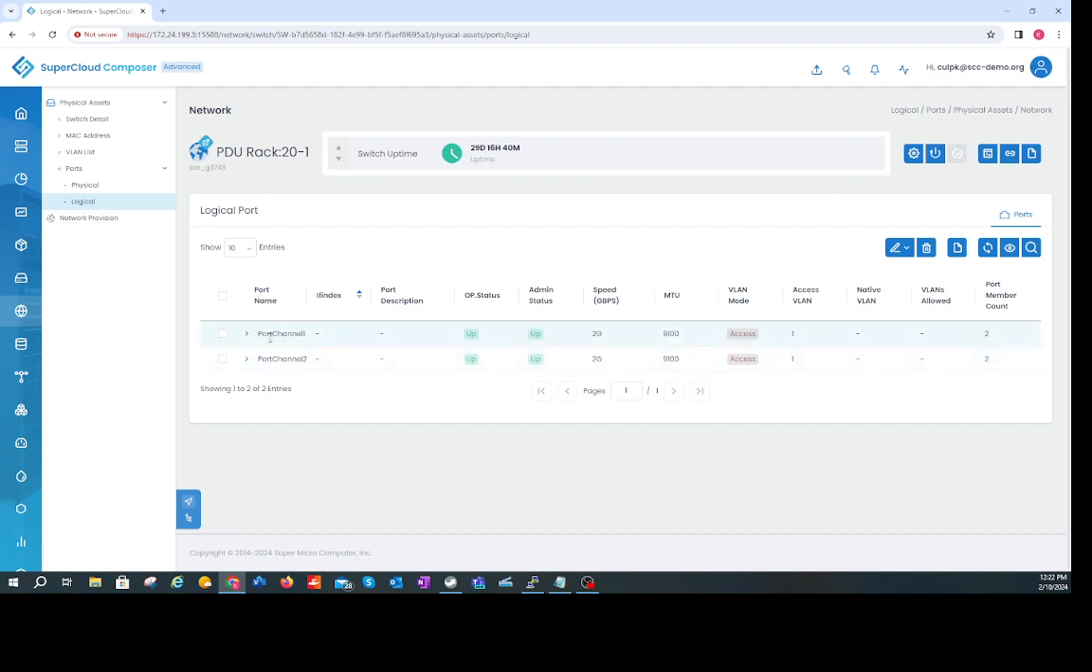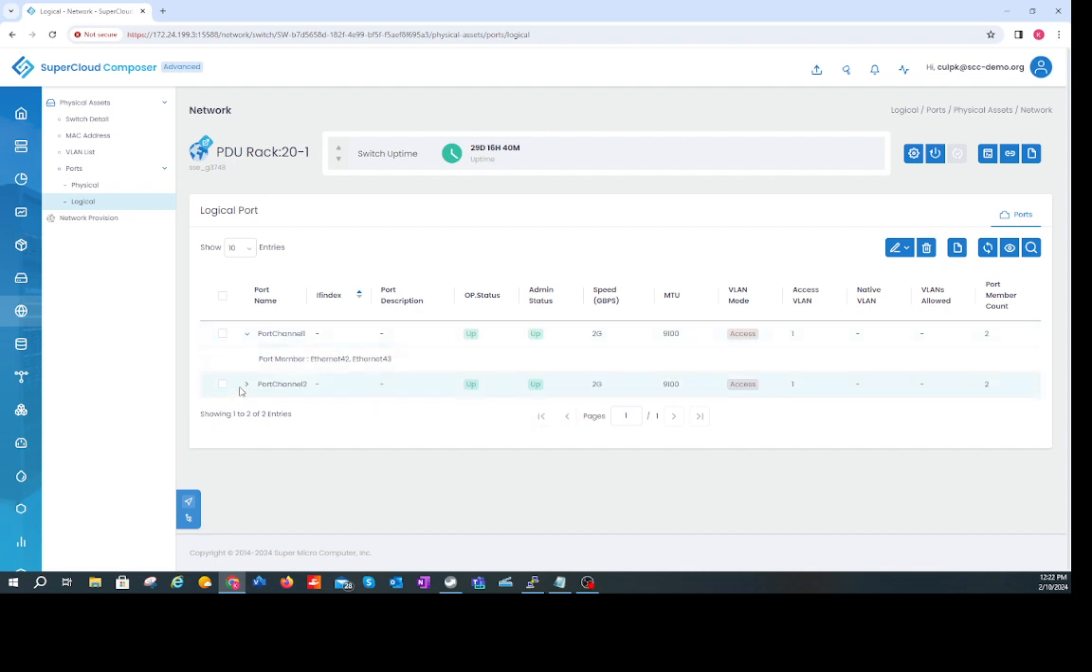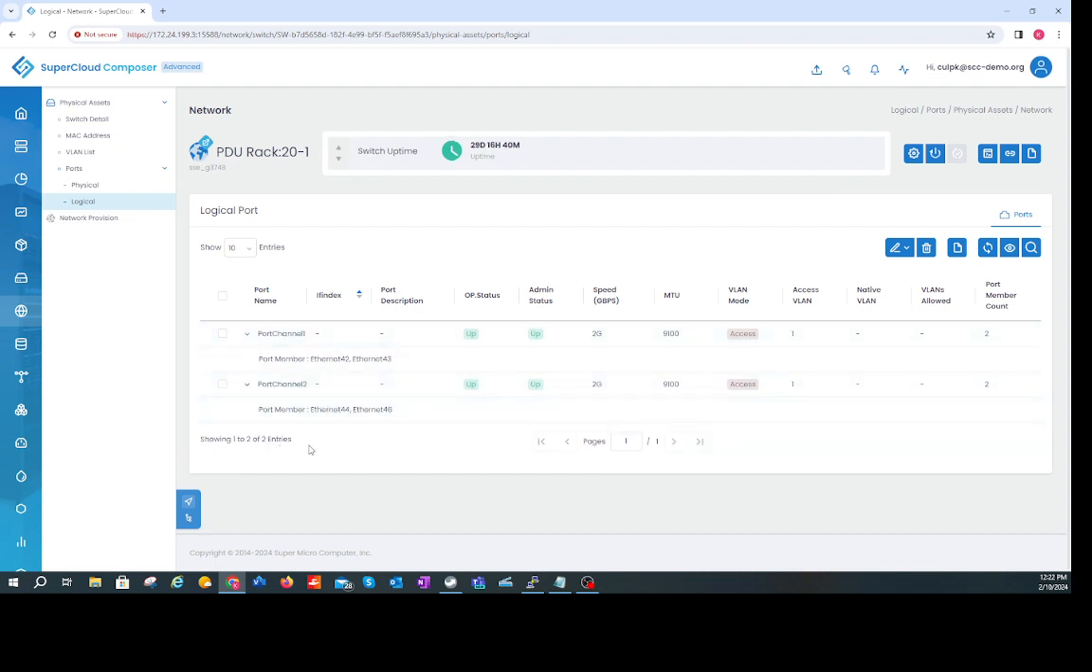So now you see here that port channels have been created successfully. We have port members 42 and 43. We established that LACP connection. We're at 2 gig, but we're still in access VLAN mode, which is 1. So if we were to initiate our mount request, we would fail. The mount request would fail because we're not in the right VLAN.